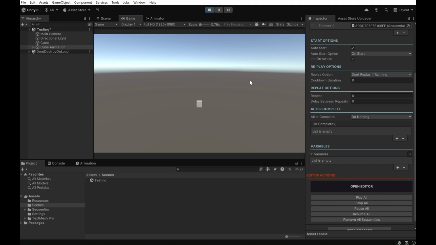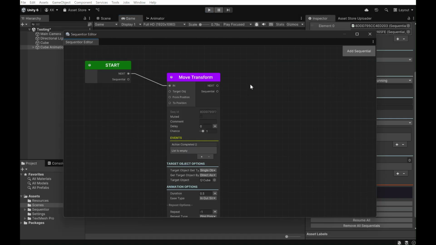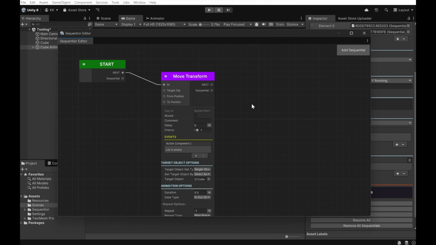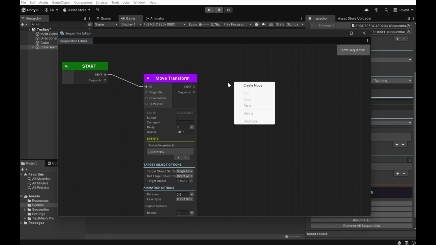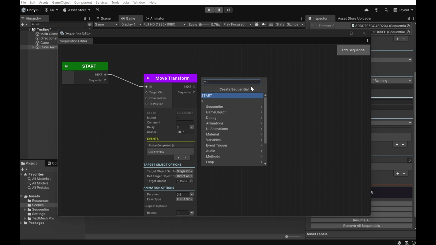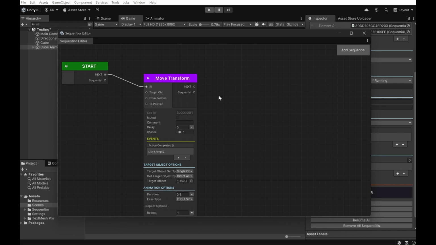Great, we have just modified a few parameters and it looks better now, but we haven't seen the power of Sequentior yet. As I said before, Sequentior lets you make a flow of sequentials, not just create a single animation. So now let's also rotate our cube. We have opened the graph editor again. Just right click, create node, and type rotate.